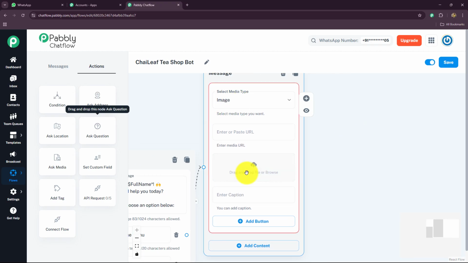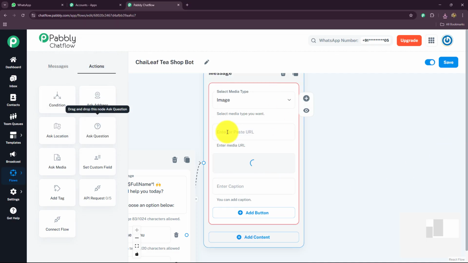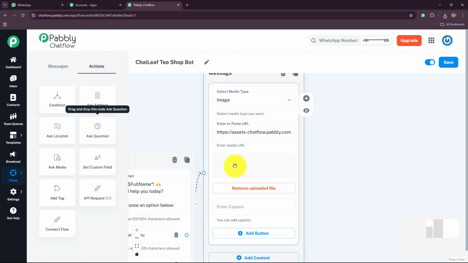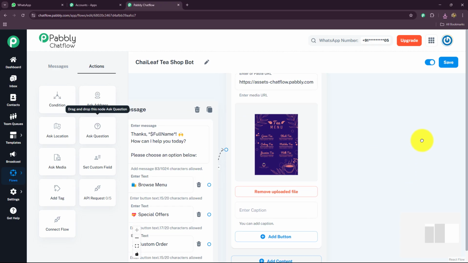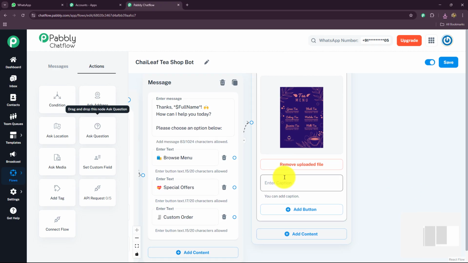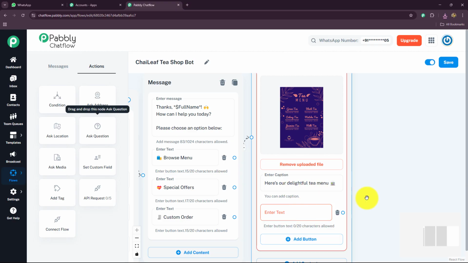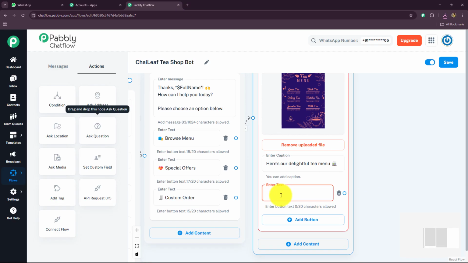Now to insert the image, here I'm going to use this drag and drop feature. If you want, you can also insert the URL. So I'm going to quickly upload the image from my computer. So I have inserted the image of the tea menu. And now as I've inserted the image, along with it, I want to send the caption as well: here's our delightful tea menu. And now I'm also going to attach a button of order now.